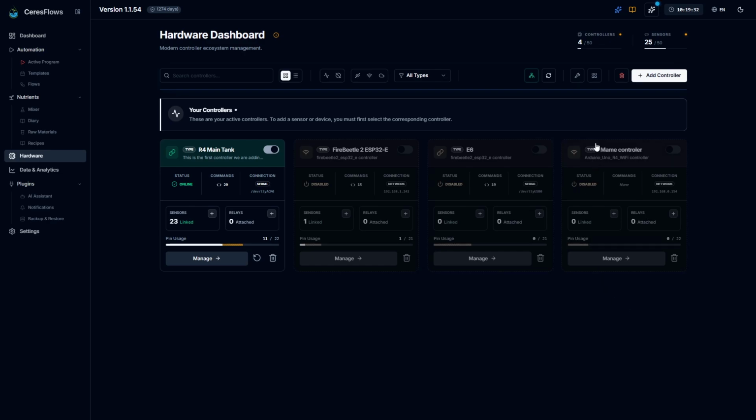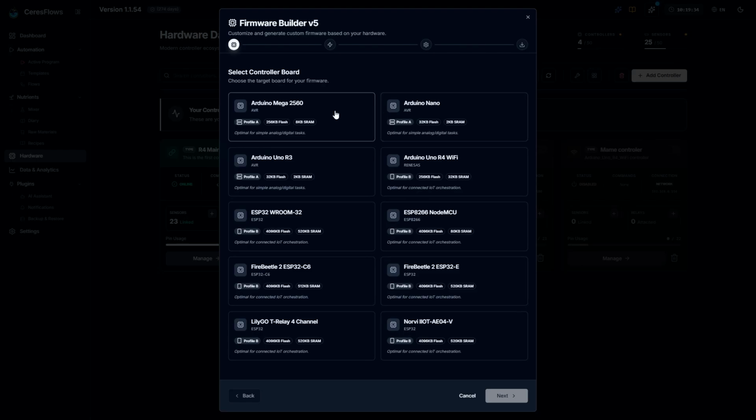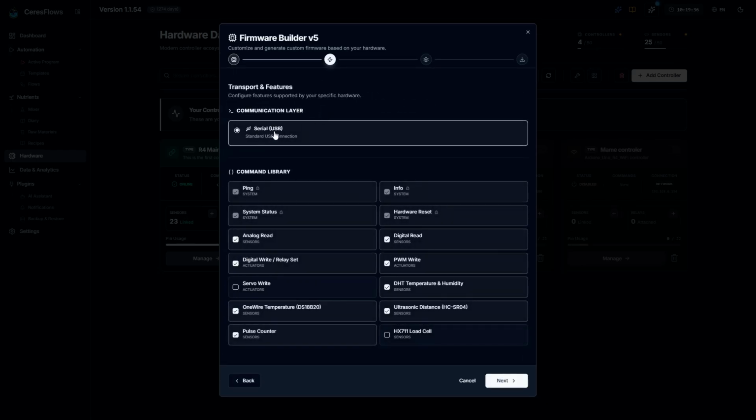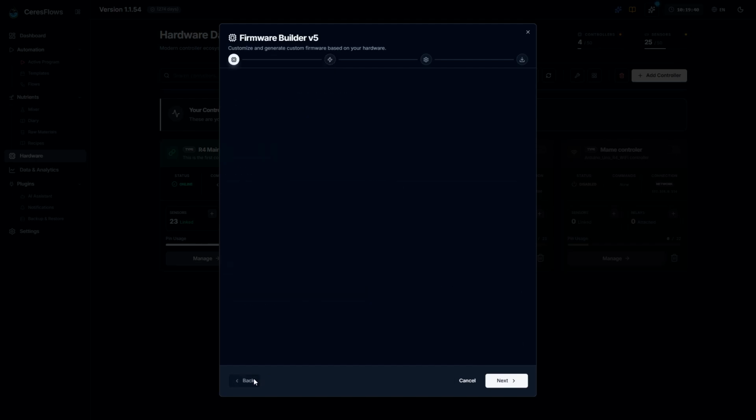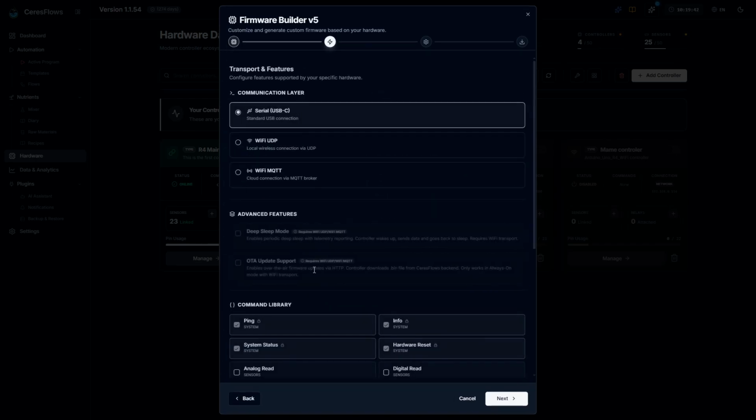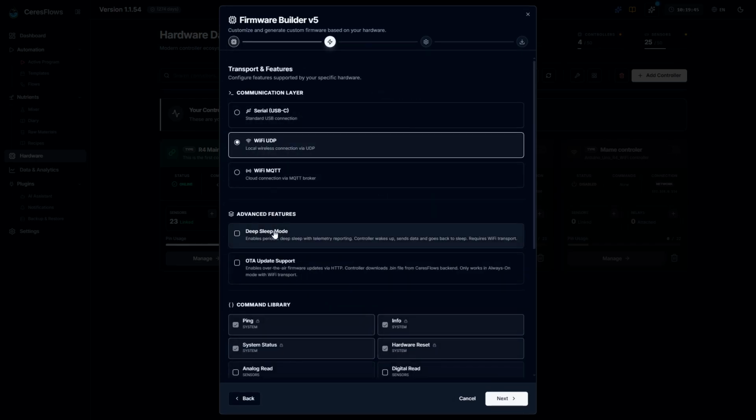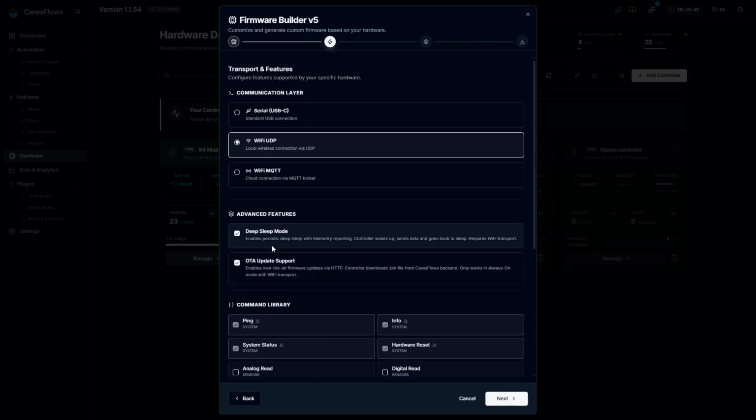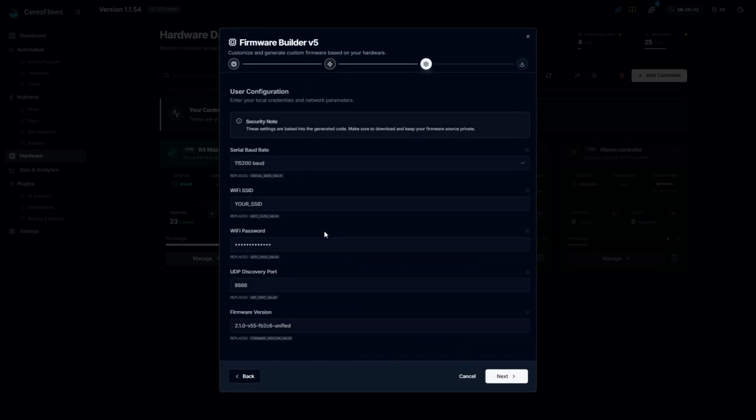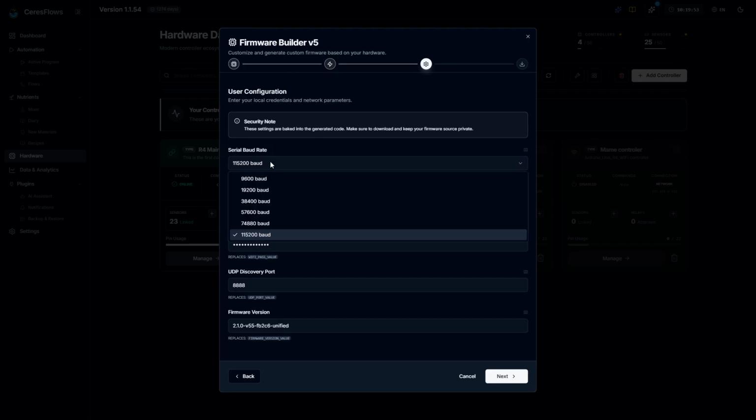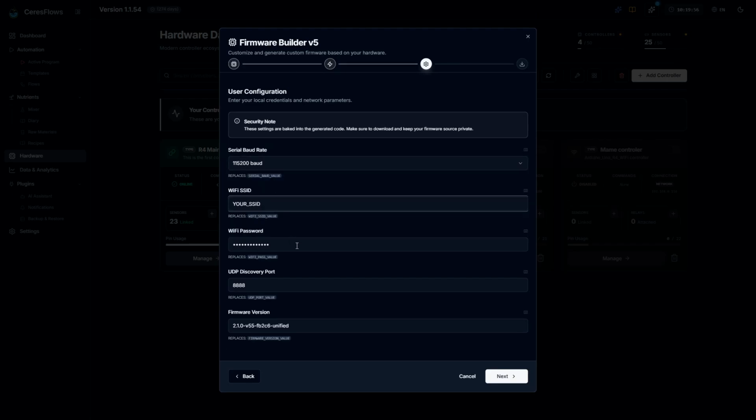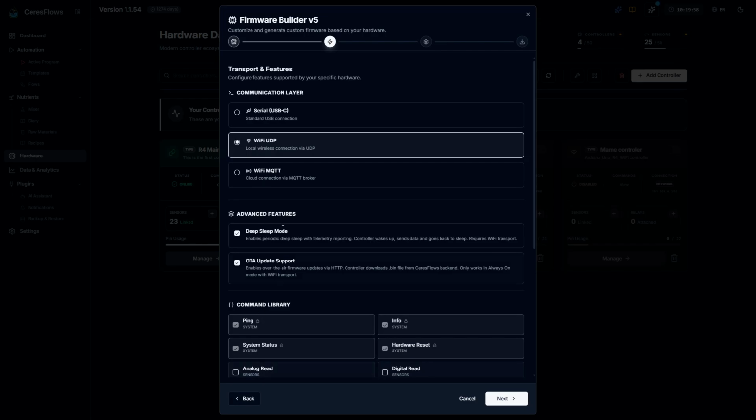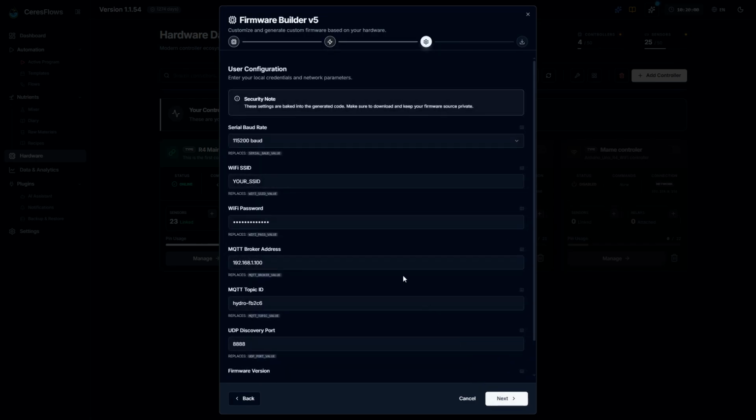Firmware Builder creates optimized firmware for the specific controller. You choose the model, the communication method, serial, Wi-Fi, or MQTT, and only the commands that you will actually use. Instead of universal firmware with unnecessary features, minimal and optimized code is generated, tailored to the capabilities of the specific platform. This reduces the memory used, simplifies implementation, and allows even more limited controllers to work reliably with CeresFlows.